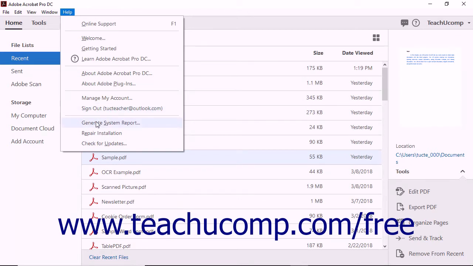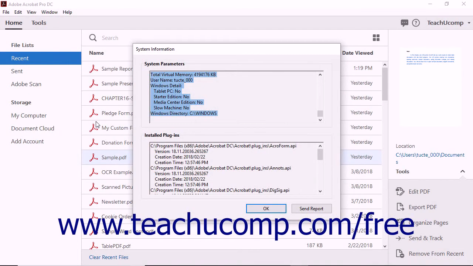Selecting the Generate System Report command in the Help drop-down menu displays the System Information dialog box. The top half of the dialog box displays system parameters, like the current username and usage data. The bottom half of the System Information dialog box displays information about currently installed Acrobat plugins.